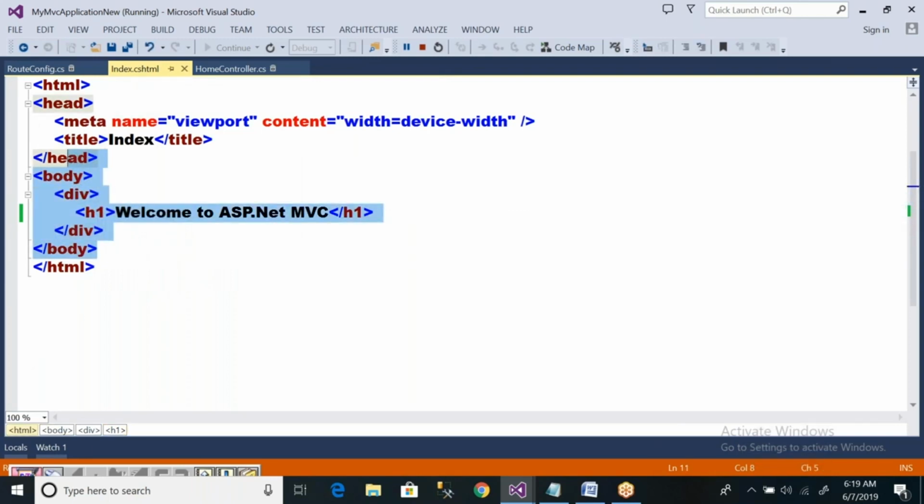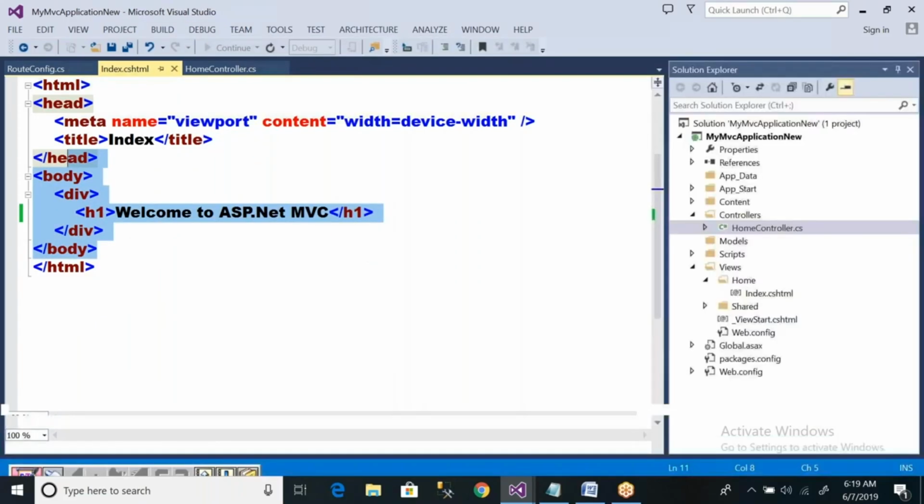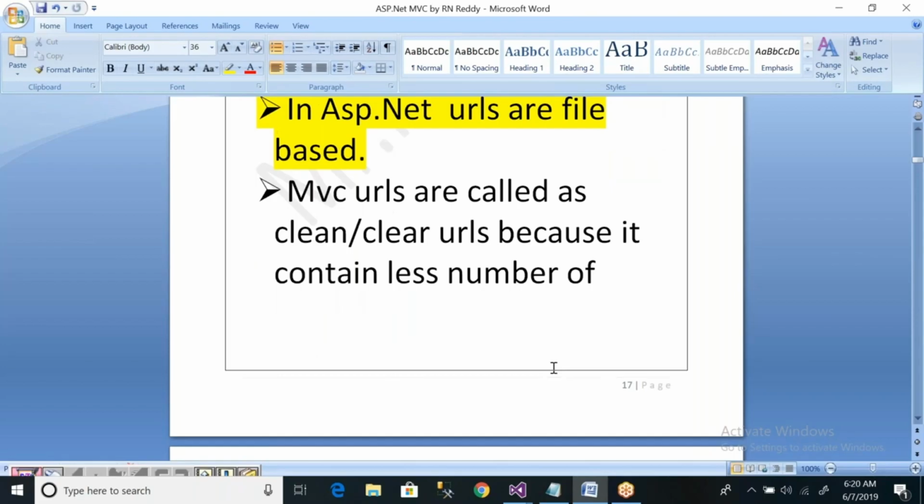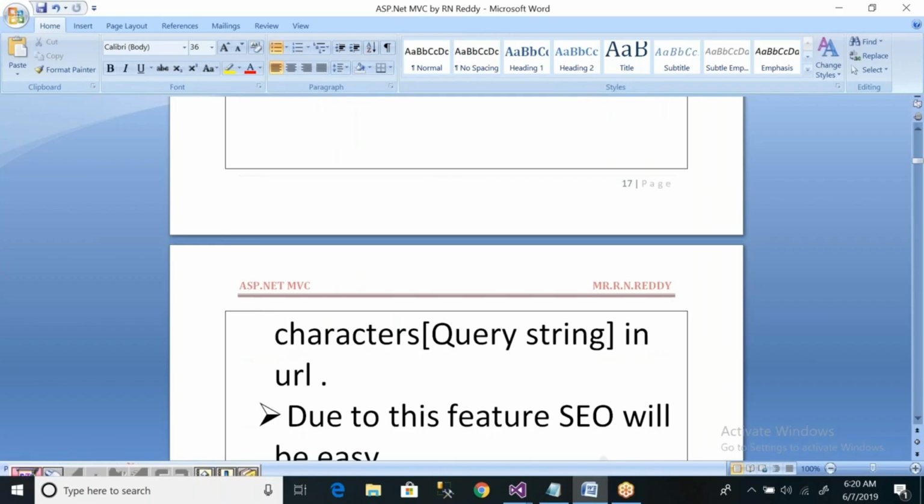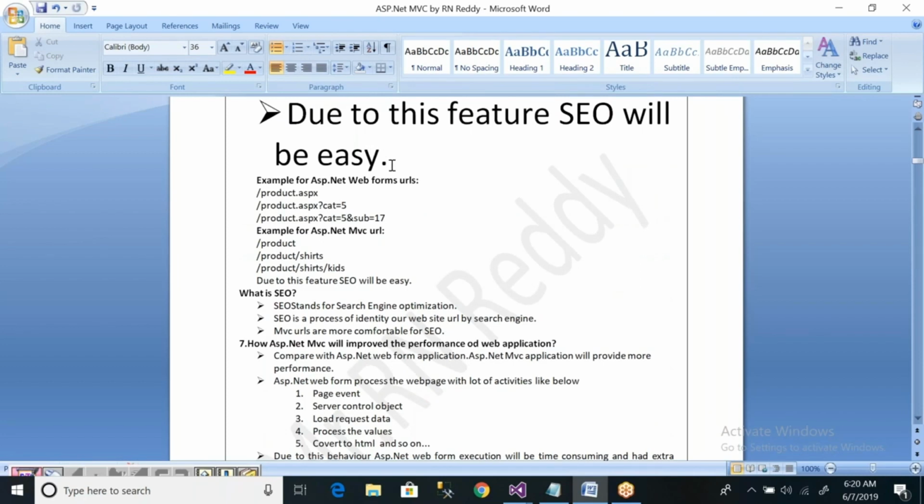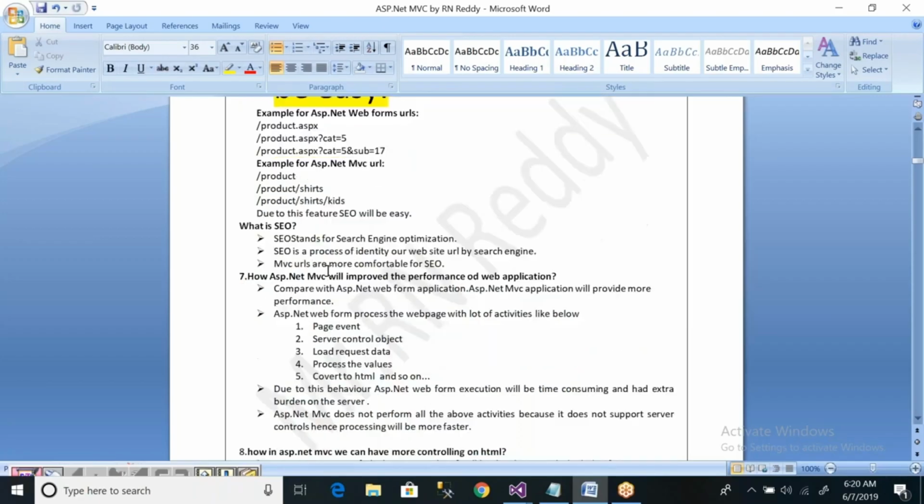So about that execution process we'll understand later, but right now our concentration is completely on clear or clean URLs. Finally, you can say that MVC URLs are controller based, ASP.NET URLs are file based. Here MVC URLs are called clear, clean URLs because they contain fewer characters in the URL. Due to this feature, SEO will be easy. SEO stands for search engine optimization. Example for an ASP.NET URL, all these things we have given.